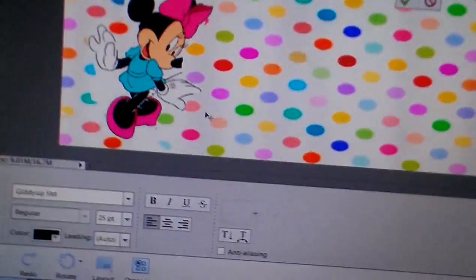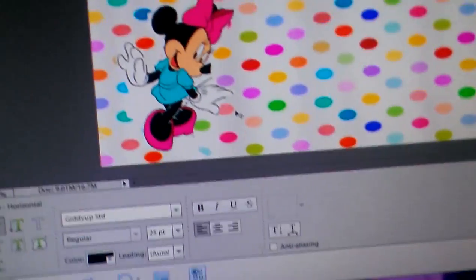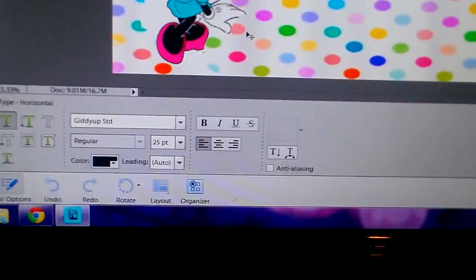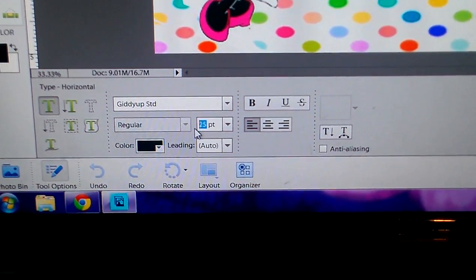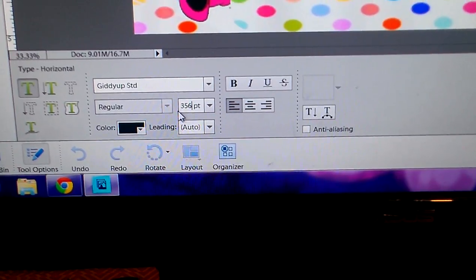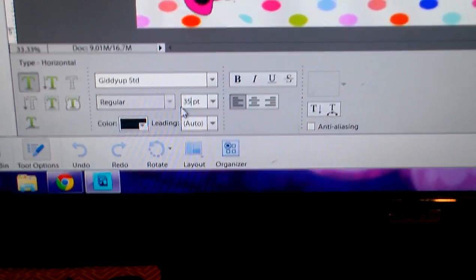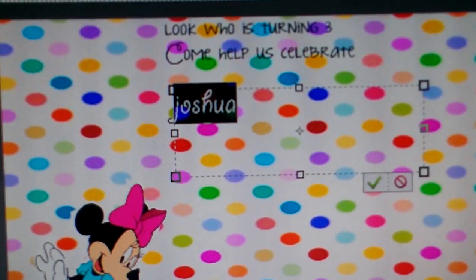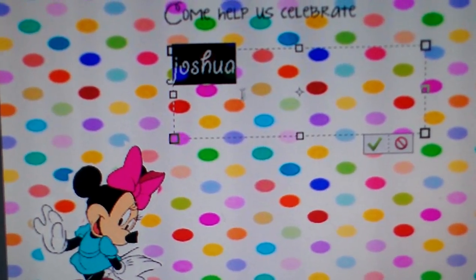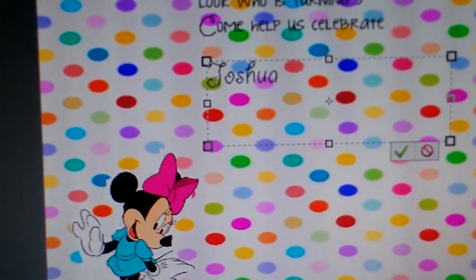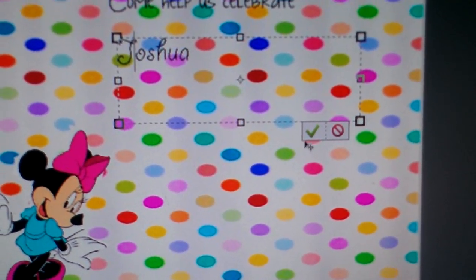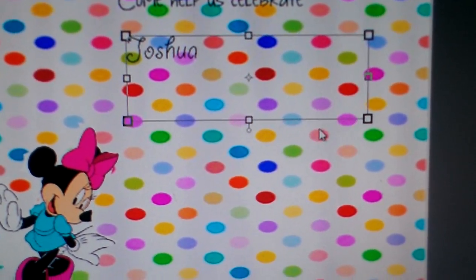Now, see, it's small and you want it bigger than the other writing, than the actual little invitation. You want to go here and say we'll put it 35. Oh, that's too much. 35. And it'll be that big. Now, J is not capitalized, so capitalize it. And then you hit the check mark.